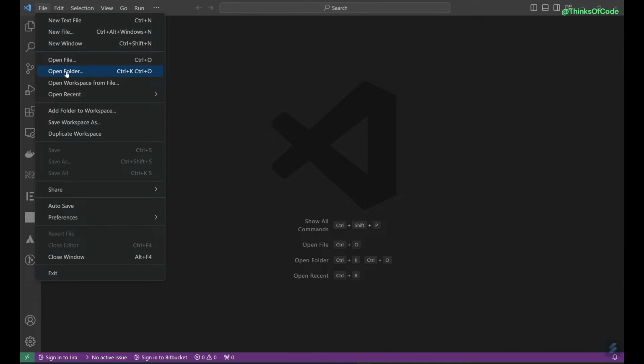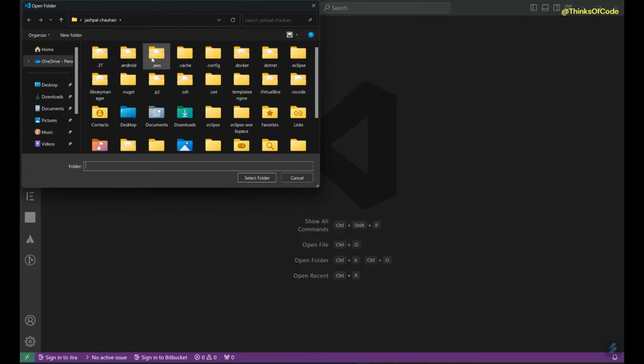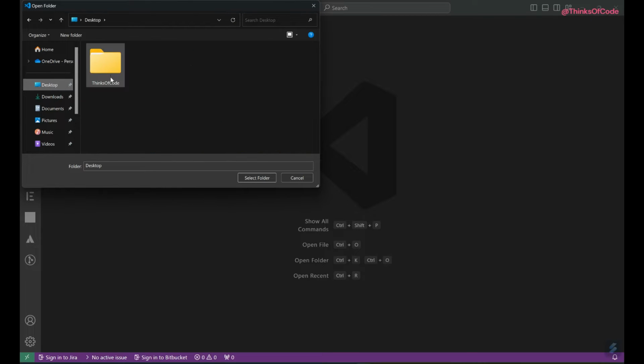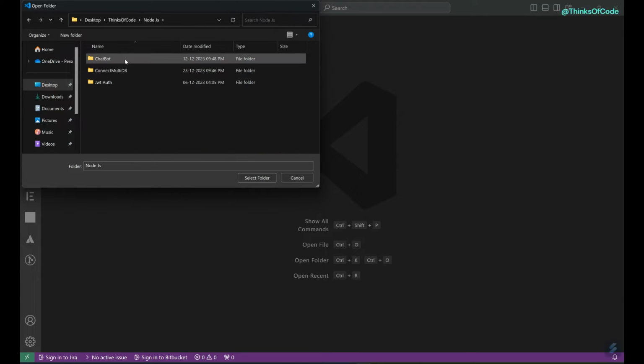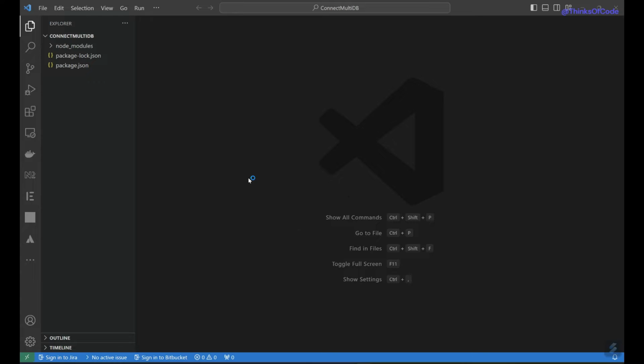Welcome to today's tutorial on connecting multiple databases in a project using Visual Studio Code. In this tutorial, we'll explore how to set up connections to different databases, such as PostgreSQL and MongoDB, in your Node.js project. Let's dive in.